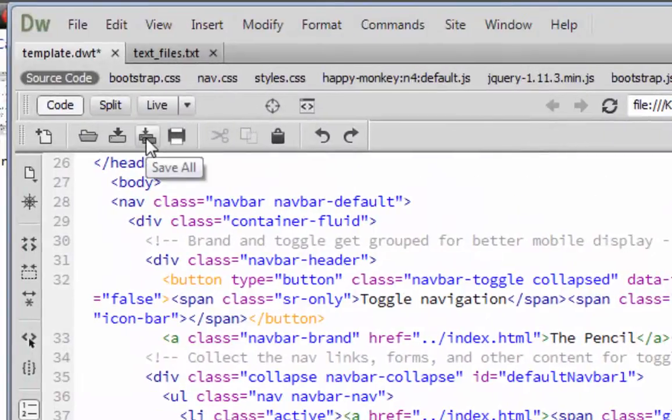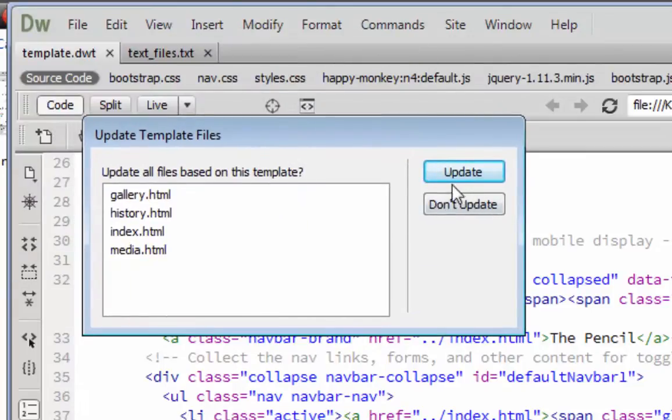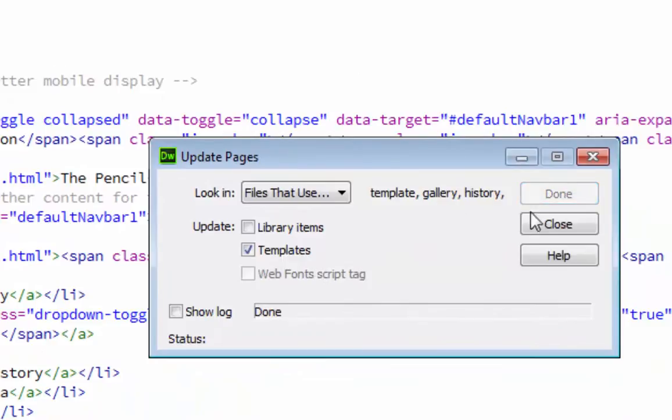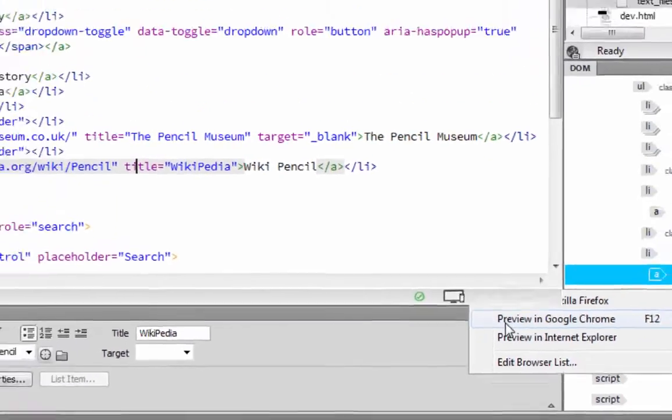So I'm going to click on Save All. It's important in this case to choose Save All. And then Dreamweaver says, do you want to update all these pages? Well, yes, we do. Dreamweaver updates the pages. We can close. And now let's preview this in Chrome.